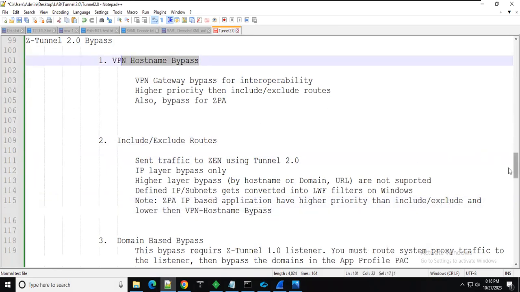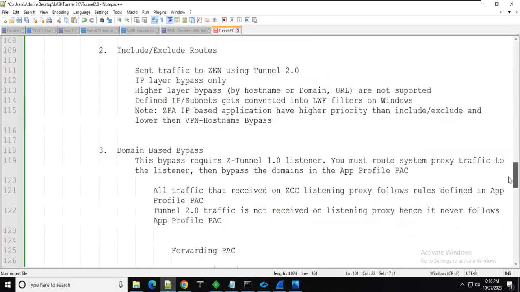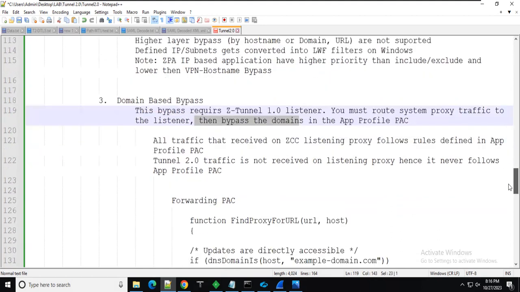Now the other option we have is the domain-based bypass. As I mentioned, to do a domain-based bypass when we're using tunnel 2.0, we need to use the tunnel 1.0 listening proxy. What it does is that traffic goes to the system proxy, and from there to the Zscaler listening proxy, and then it comes to the app profile PAC. It parses that app profile PAC statement, and then it takes a decision.